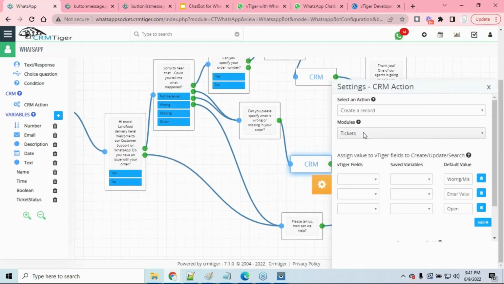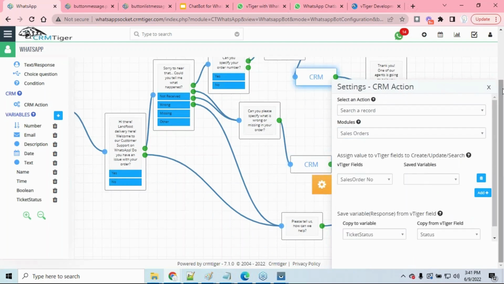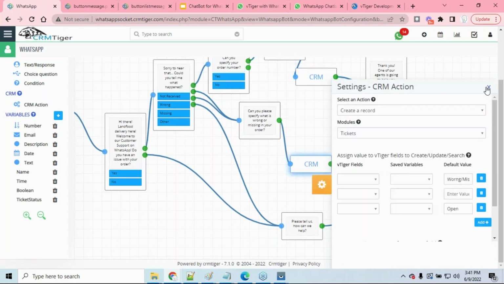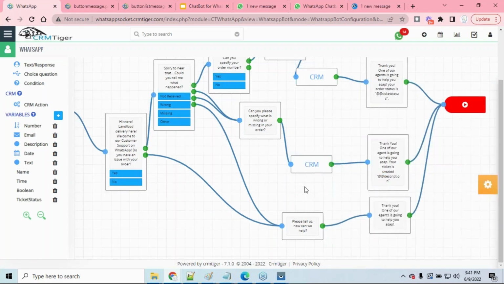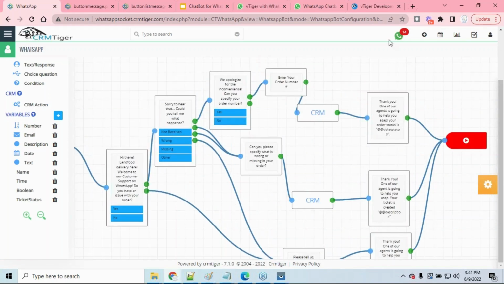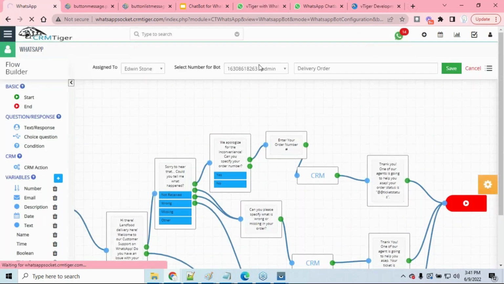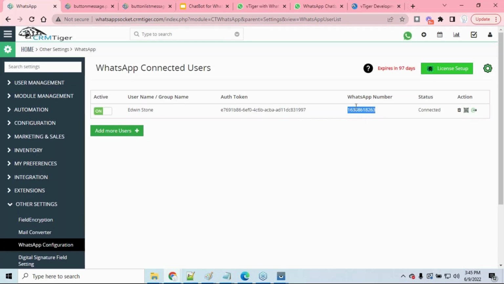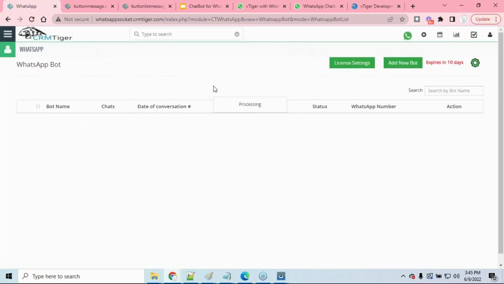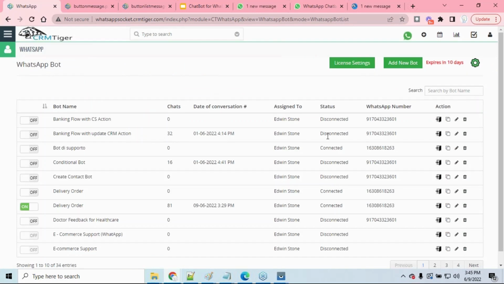This is again another module. Here, for demonstration purposes, we display the sales order. Here it's for tickets. So these are all the settings. Now you might have a question: where do you get the numbers from? It's the number which has been scanned already. Whatever number has been scanned, we display inside the chatbot. So this is how you can incorporate the number with the chatbot.